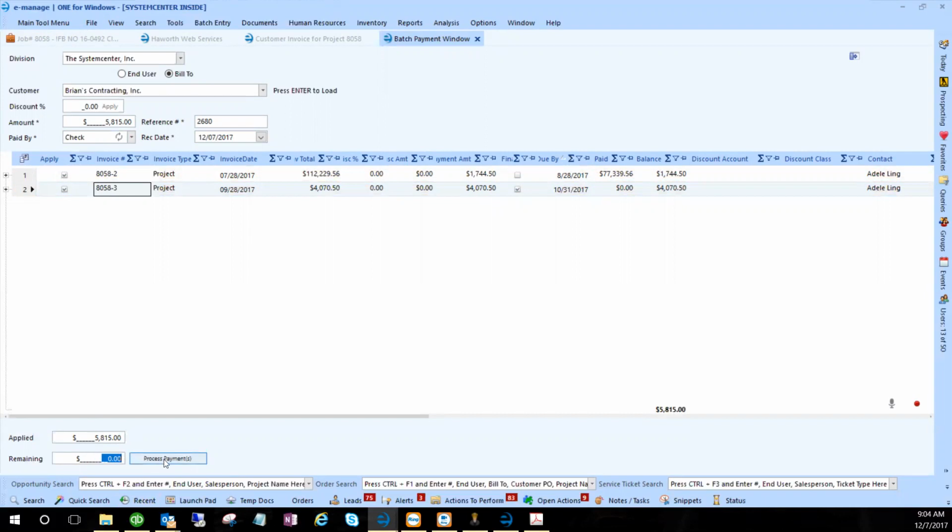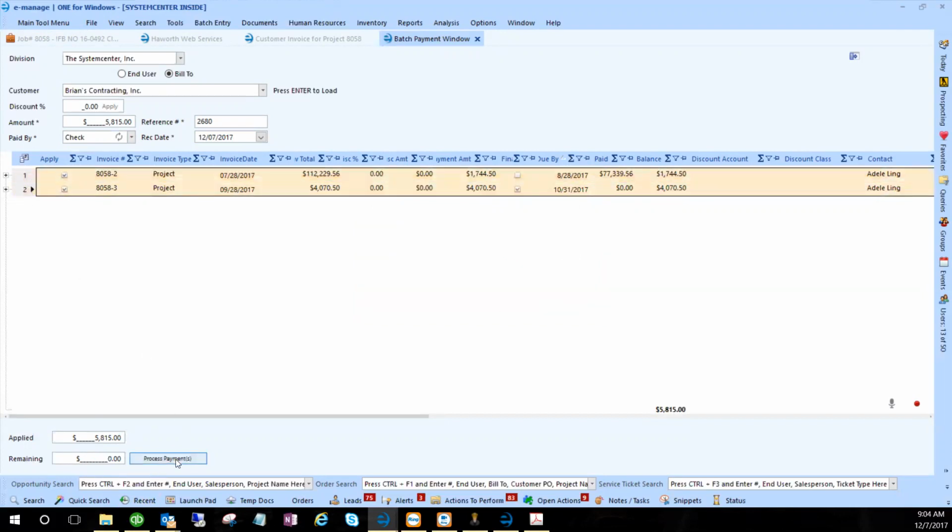And I click on this to process payment. And I'm at zero. Hey, can I press and remaining balance? What did I do? I wonder if I clicked in there. It is zero. Did I miss something here? Apply.